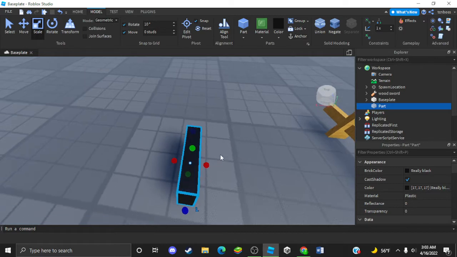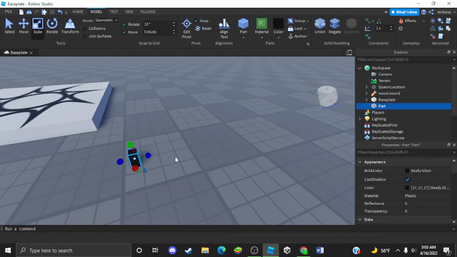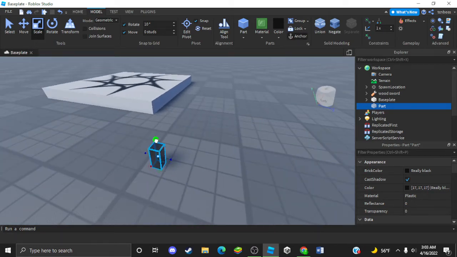But for the handle part, we're going to make it basic. It's going to be a pretty basic sword. But make sure it's not anchored. And that's the handle.